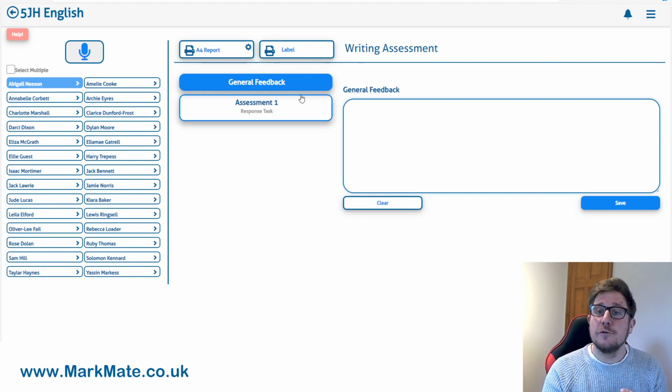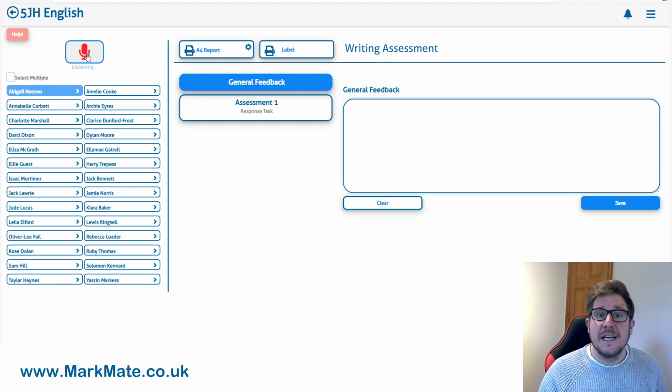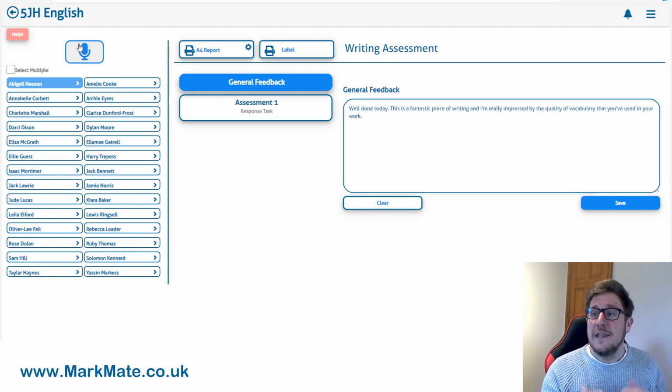Now, when you're marking work with MarkMate, you can mark students individually, so I could go through and give individual feedback for each student in their general feedback section. So for example, well done today, this is a fantastic piece of writing and I'm really impressed by the quality of vocabulary that you've used in your work.